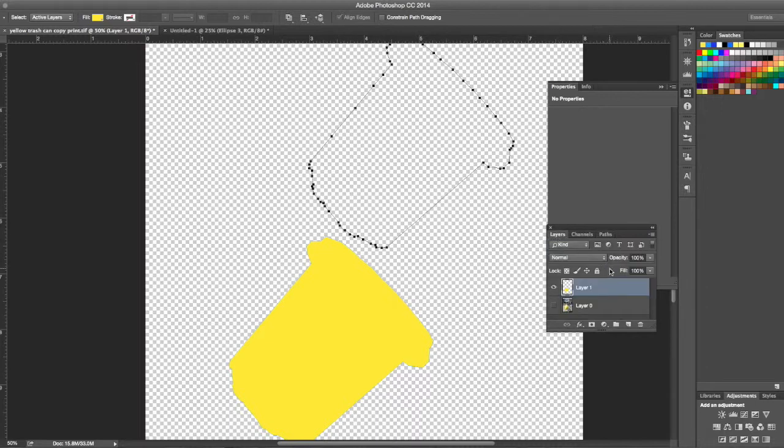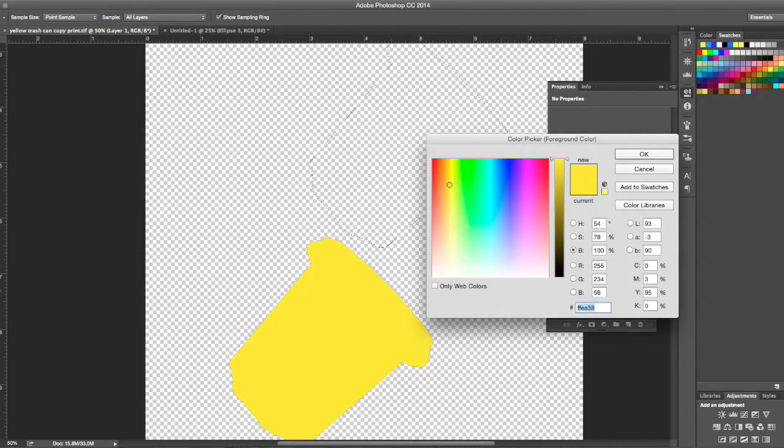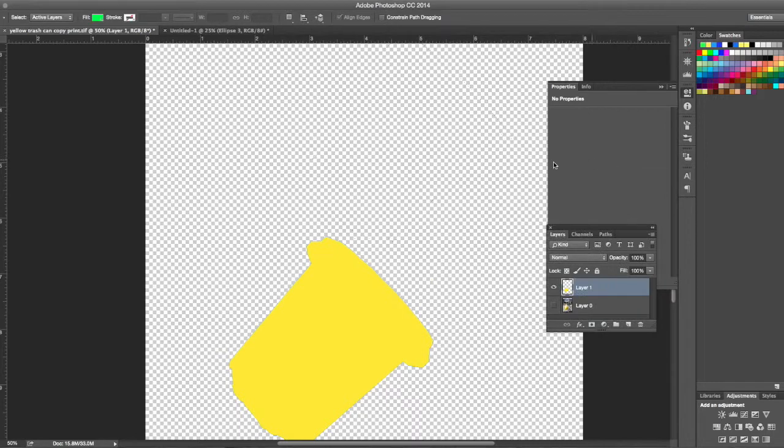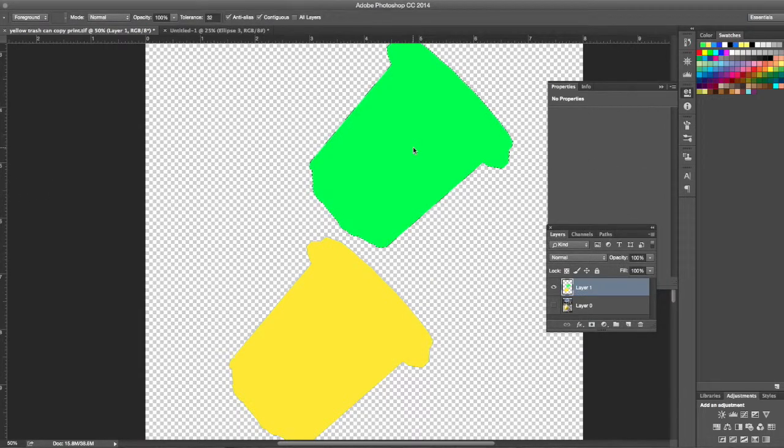Then click on layers again. Sorry, click on path, make a selection, go back to layers, pick a different color, and I can dump color in. Use my paint bucket again, and there I have 2 trash cans.